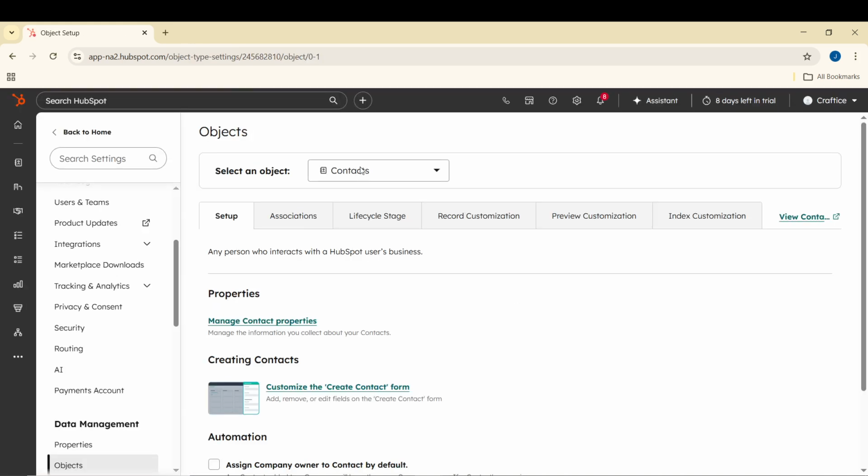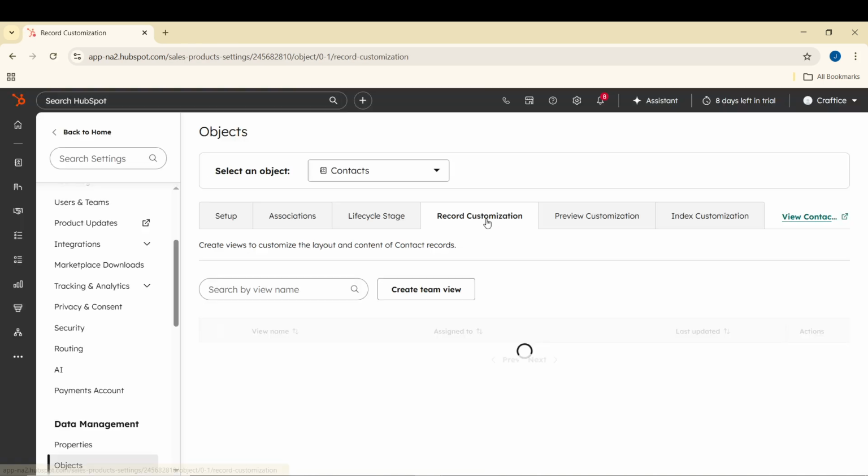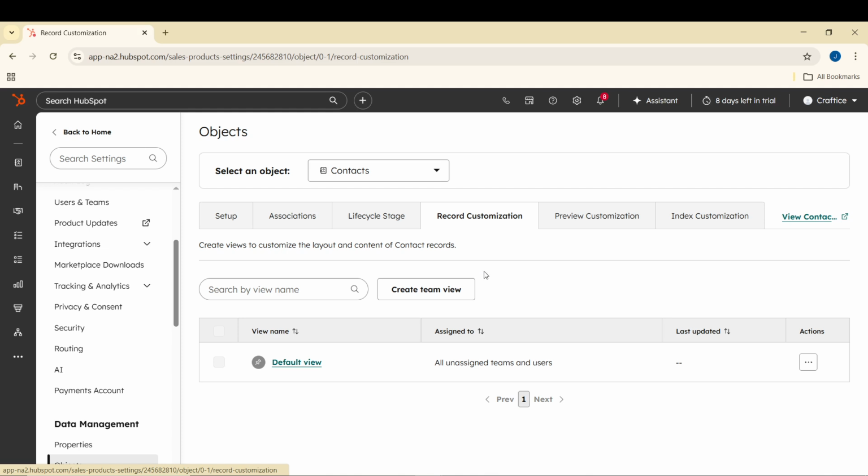Next, choose the object you want to edit. For this tutorial, you can click Contacts, but the same process also applies if you choose Deals or Companies instead. Once you open the object settings, look for the Record Customization tab and click it. This is where you can adjust how records appear for users when they open them.